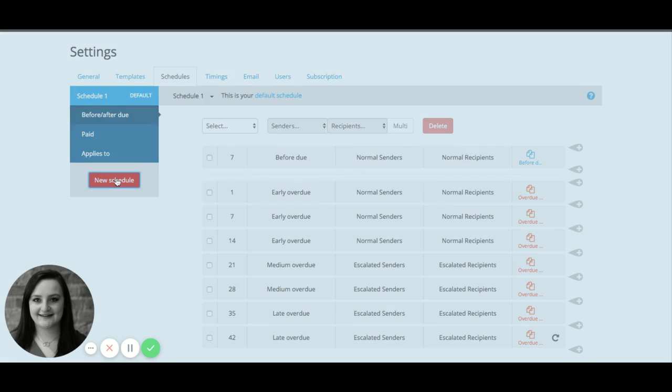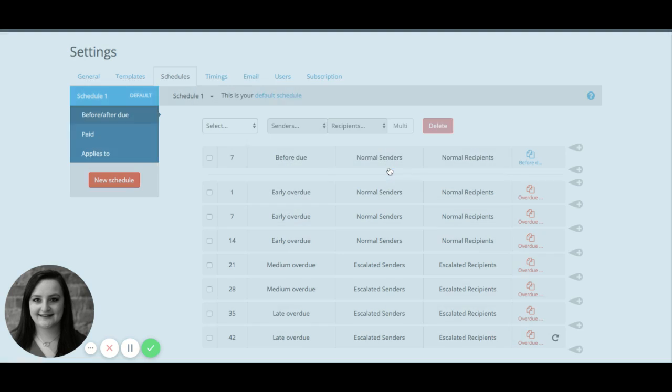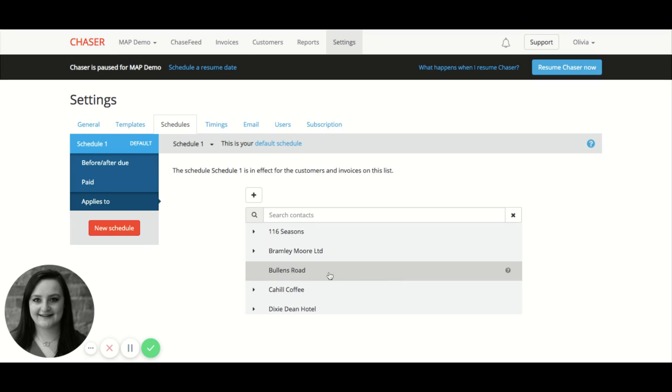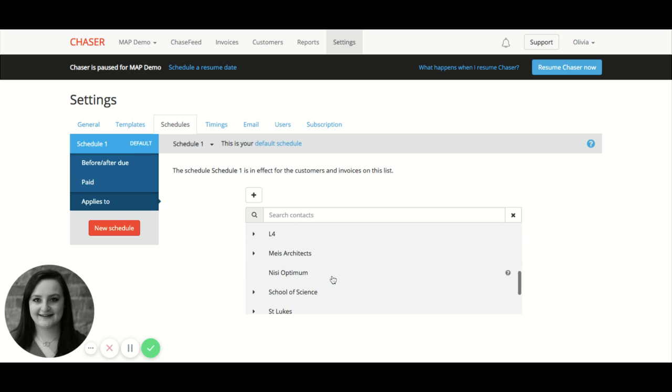You can also create new schedules, copy different schedules, so you can add these around. Maybe you just want normal senders to be sent out, and you can apply this to different people. So if you did have a couple of different schedules, so one that's a bit more lenient, maybe they only get chased every 2 weeks rather than every week, etc. You can have different clients within that.